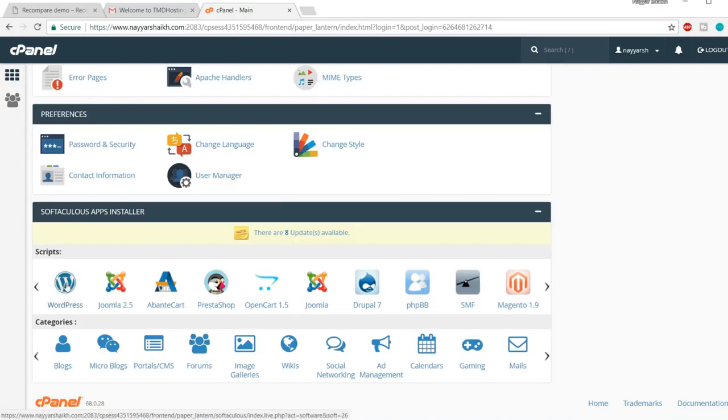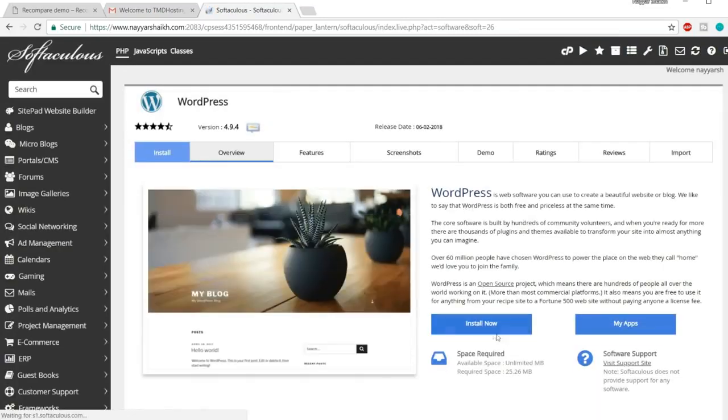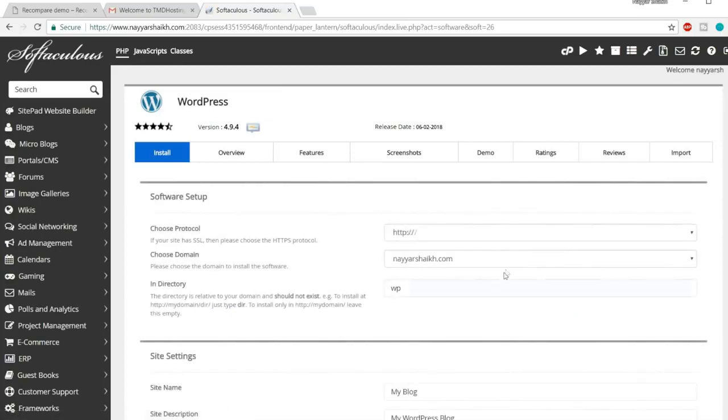Now we have to install WordPress on our website because we have registered the domain name. Now it's time to install WordPress on that domain name. So click on WordPress. Now click on this install now button.